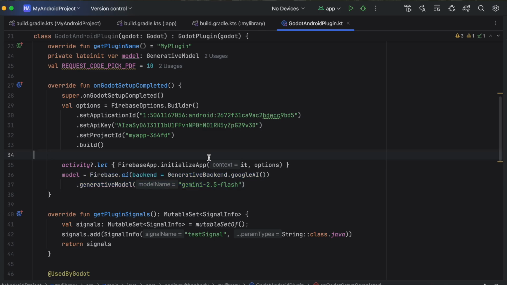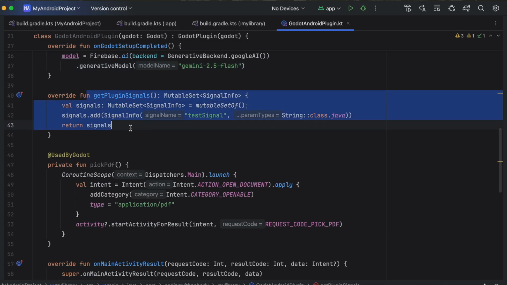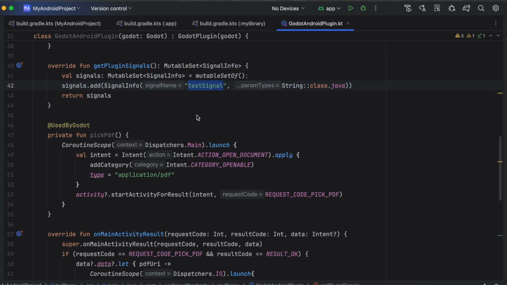So at the time of me recording, Gemini 2.5 Flash is the latest. In case it does get updated in the future, which it will definitely, you need to update this particular version for this model as well. Then here we are registering our signal, so I'm using this test signal as well. Then here is our method called pickPDF.